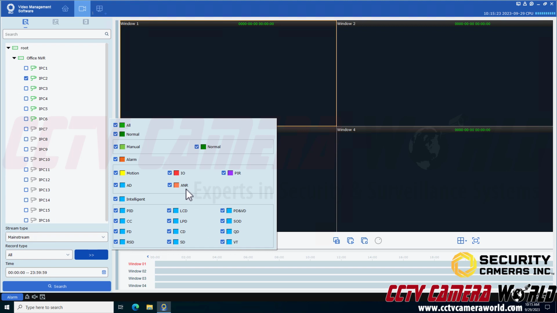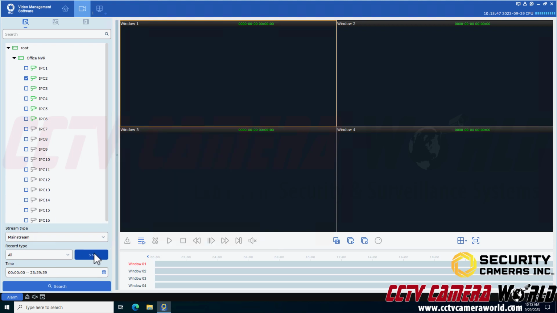Last but not least is ANR, or automatic network replenishment. In case the link between the NVR and camera drops and the camera has an SD card with the recording, it will then sync that recording on the SD card back to the NVR. So you would select the type of recording that you want. For the purpose of this video, I'm going to leave all recording types enabled and then click out of the double arrows.